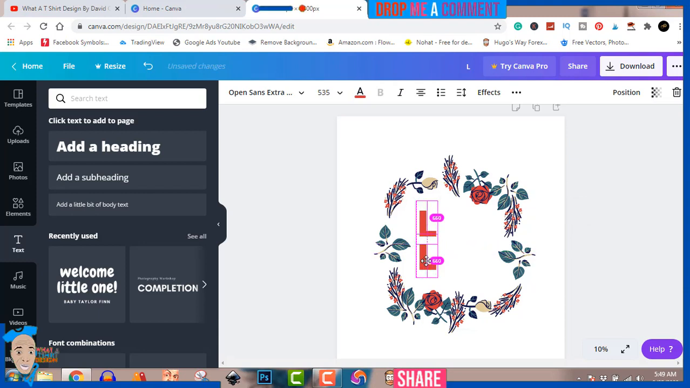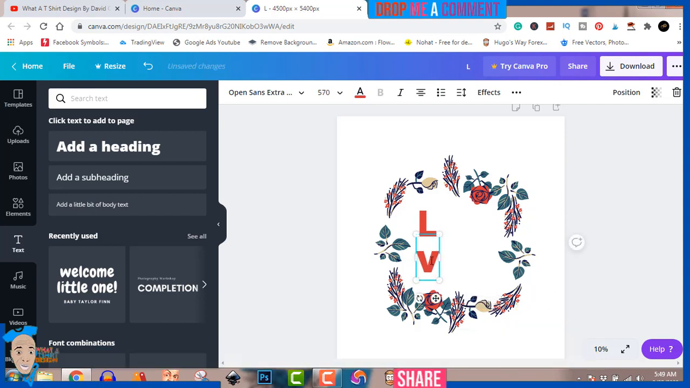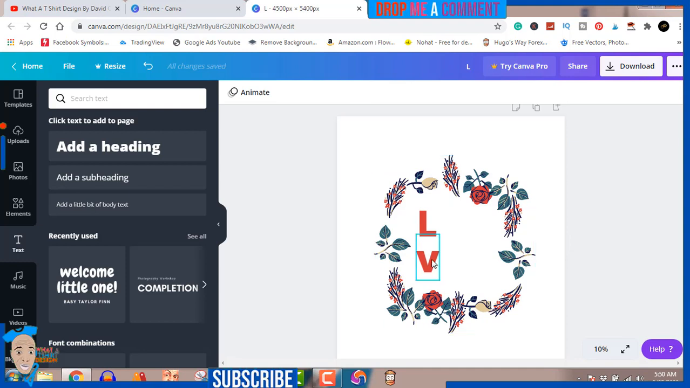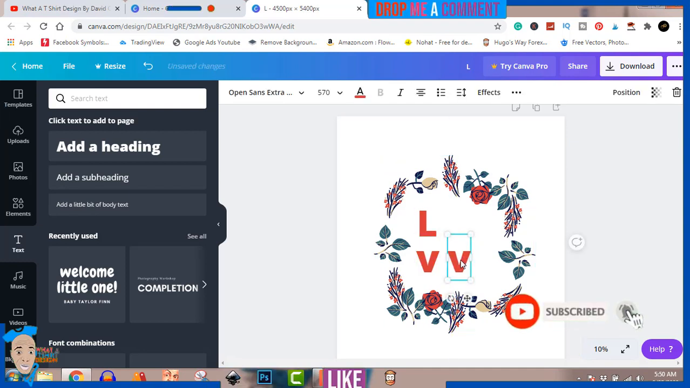I'm just going to duplicate this, like so, and this one now is going to turn into a V. Okay, it's going to be a V. You can make that bigger or leave it just the way it is. Then I'll duplicate the V to give me the E. As you can see, sorry, that's supposed to be a capital E.